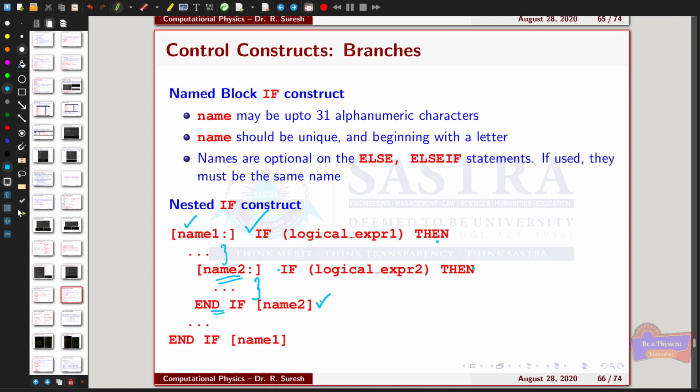Naming the if construct does not have one particular reason, but if you want to debug the program, suppose there is any error in any control construct in your program, then if you have named the control construct, the compiler will tell you, and you can easily find out which if statement has an error, which can be identified by the compiler itself using the name.